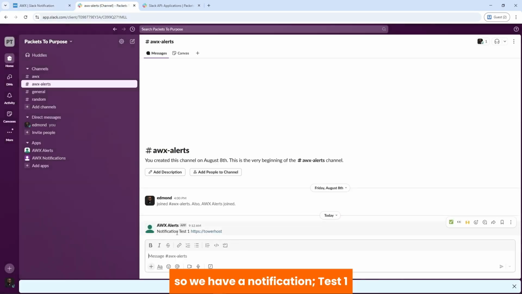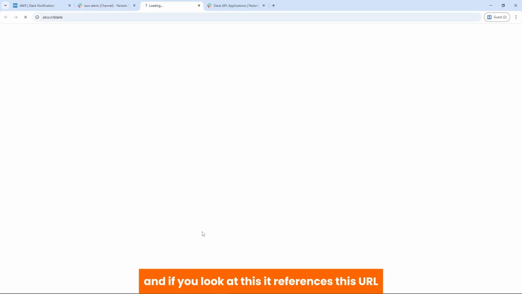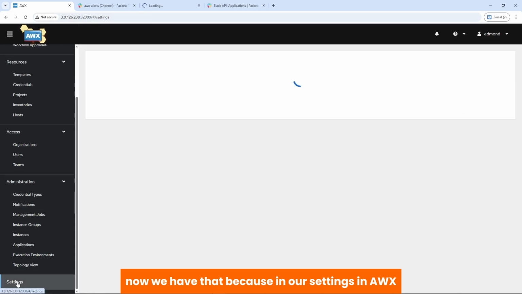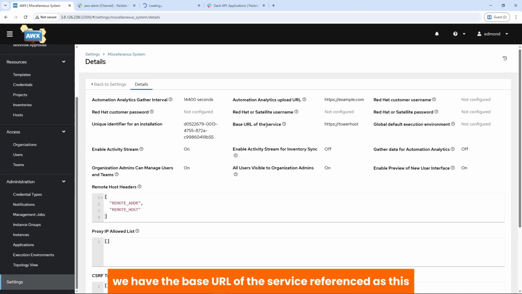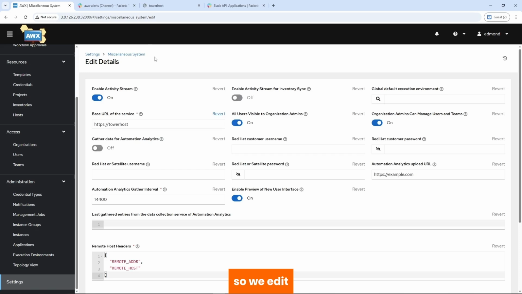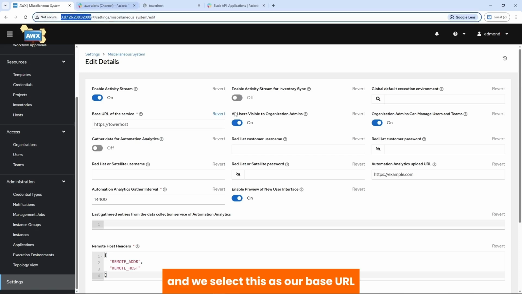So we have a notification test 1. And if we look at this, it references this URL, but we are unable to get there because that is not our AWX URL here. Now we have that because in our settings in AWX, we have the base URL of the service referenced at this. We don't want that. We want to change it. So we edit and we select this as our base URL.